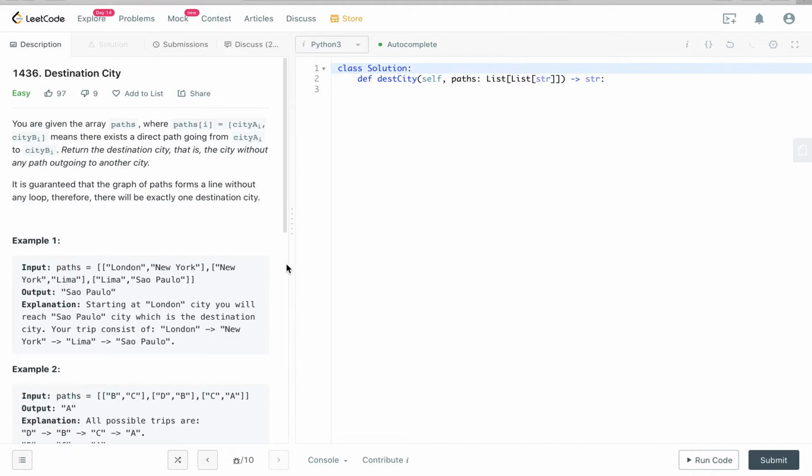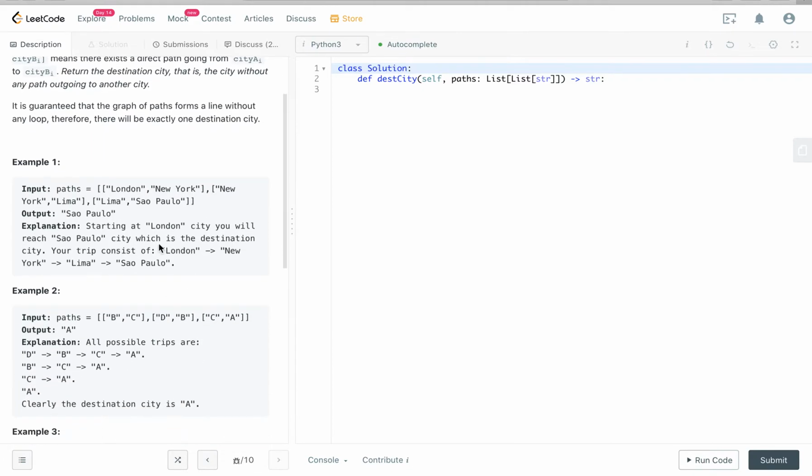It is guaranteed that the graph of paths forms a line without any loop, therefore there will be exactly one destination city. So if your path is London to New York, New York to Lima, Lima to Sao Paulo, then obviously your destination city is Sao Paulo. Note that we are outputting a string.